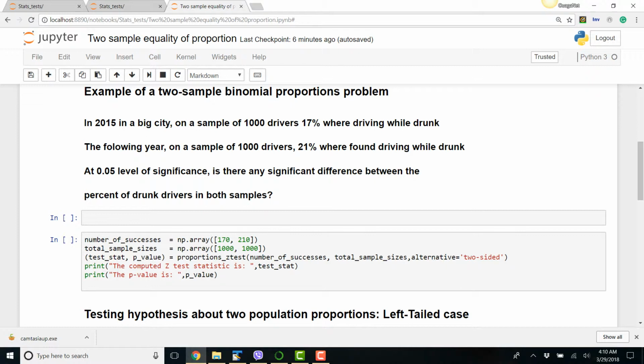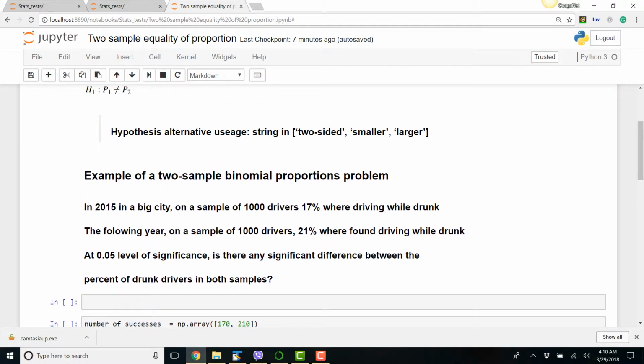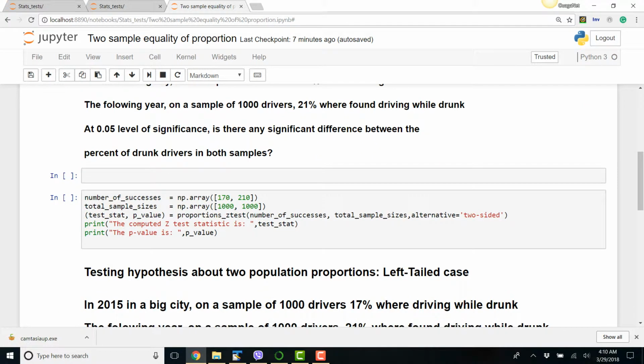All right. Once we set up the number of successes and the total sample size, we are ready to use proportions_ztest. It takes as first parameter the number of successes. The second parameter is total sample size. And finally, the alternative. We want a two-sided test, two-tailed test. Like in this problem, we will use two-sided. And we compute the test statistic. It will return a test statistic and a p-value. So we can print the test statistic here and print the p-value. Let's run this.